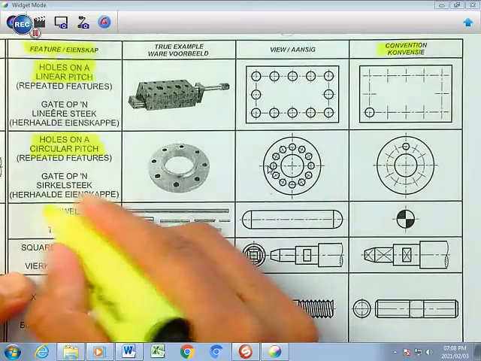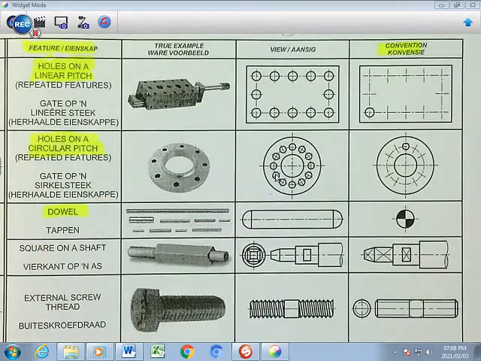We look at a dowel. The dowel, boys and girls, is basically a cylindrical metal, or it can be wooden, but in this case being mechanical, you will have a rod which is referred to as a dowel. It goes into holes to secure certain things. Right, there is a dowel from the front side, this is from the side.